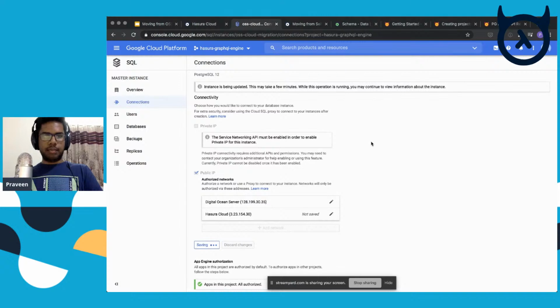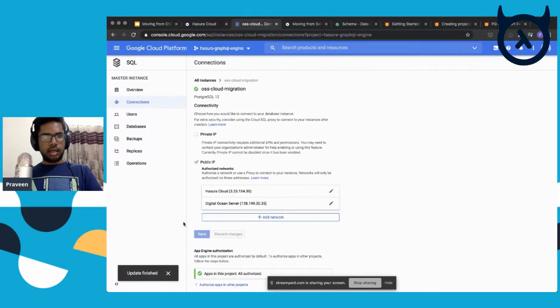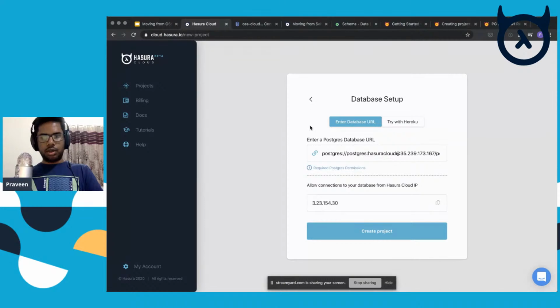So once this is set up, we can just continue with the project creation step, and ideally what should happen is the Hasura Cloud instance will be configured to work with this instance of Postgres. Right, we're just going to wait for a few more seconds for this configuration, and the update is done. So I'm just going to go to this cloud setup. So now this has been configured. My database URL has been set. I'm just going to click on create project.